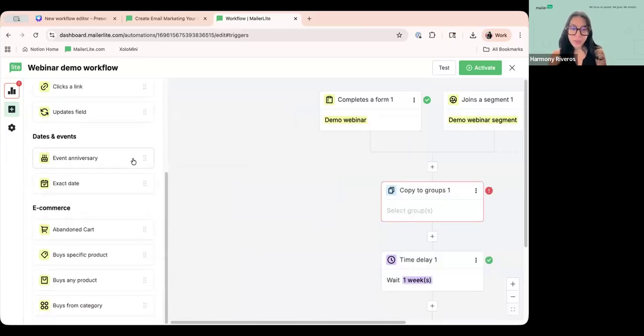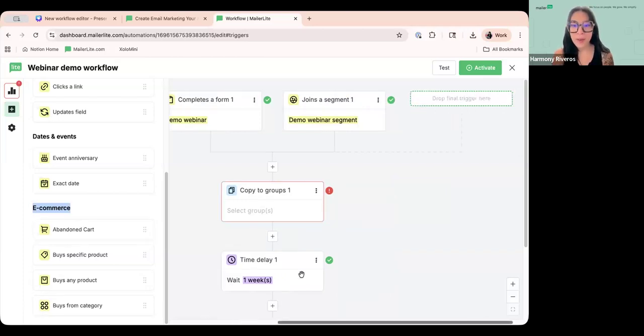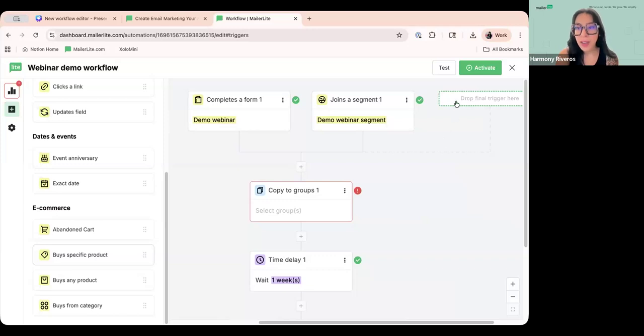If you connect a store to your MailerLite account, you have e-commerce triggers. These are things like abandoning a cart, buying a specific product, buying any product, or buying from a category. And this is when you connect any e-commerce store that is available with our integrations. So that is WooCommerce, Shopify, BigCommerce, PrestaShop, Squarespace Commerce. We have lots of different e-commerce integrations, I mean. And you can, the same way, drag and drop.